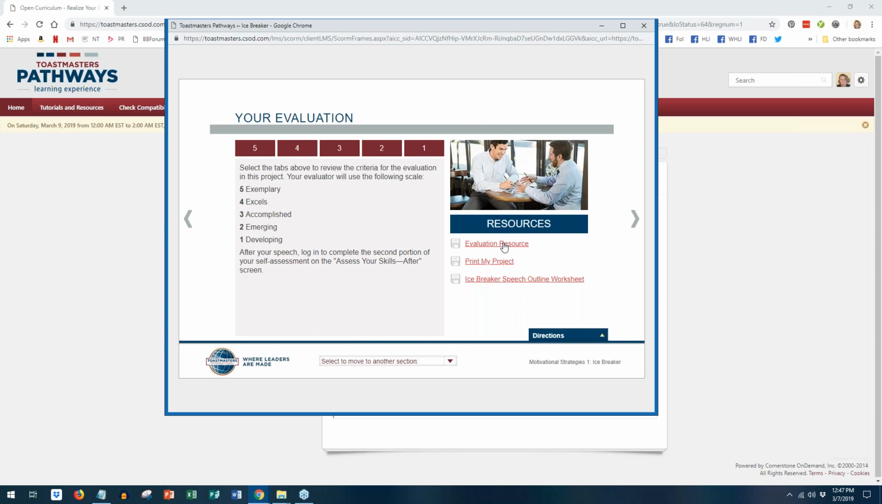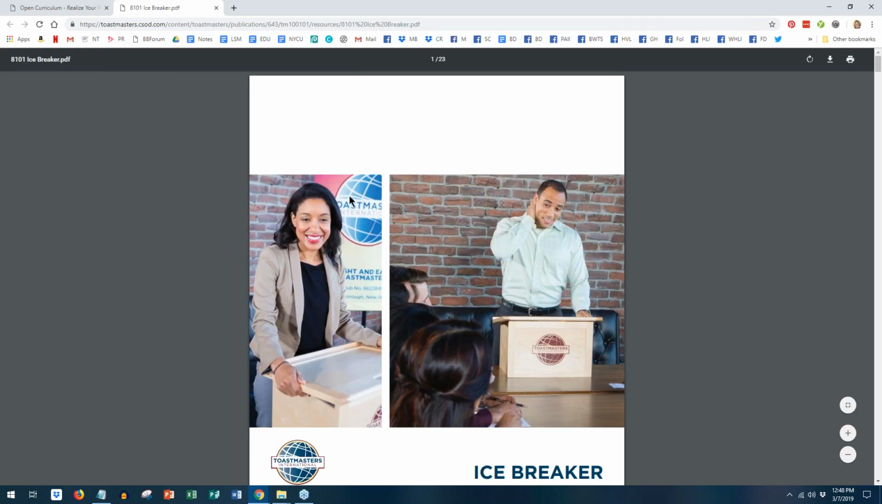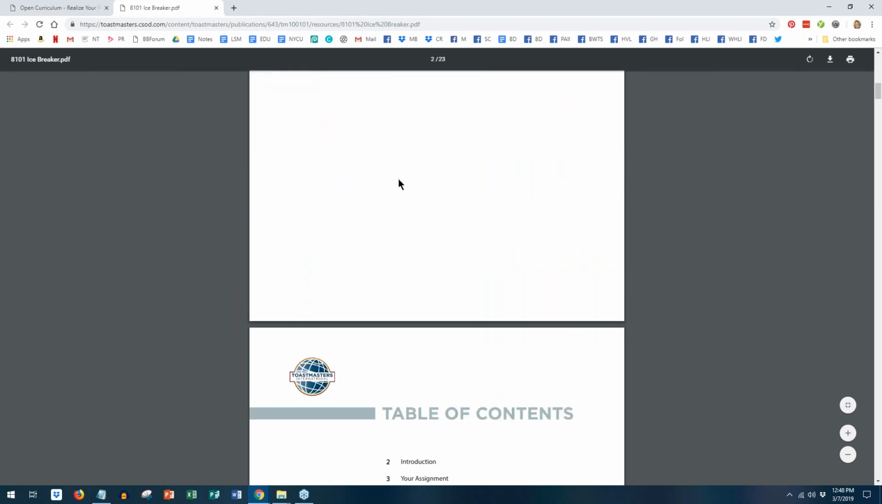You're going to come to evaluation resources. You're going to come to this. In every project, there's going to be different selections, but you're going to see this, print my project. In some projects, it's going to say print my full project, but it will always say print my project. This is what has been added that is the entire version of the path. So people do now have the option of hitting print my project, and the whole entire project shows up.